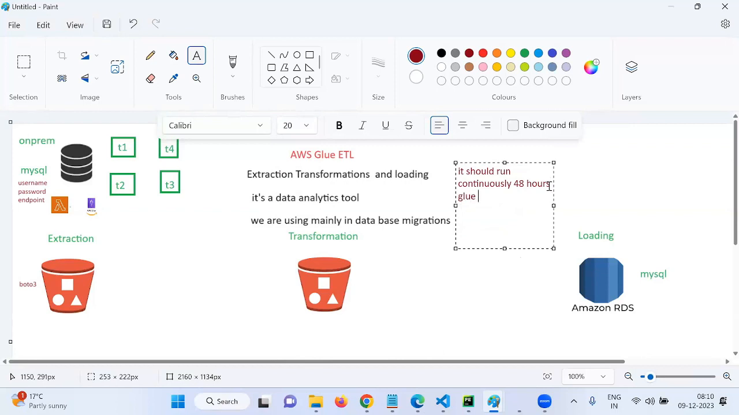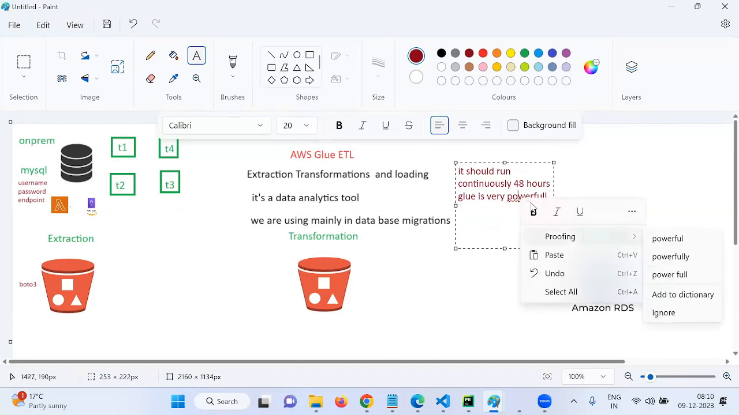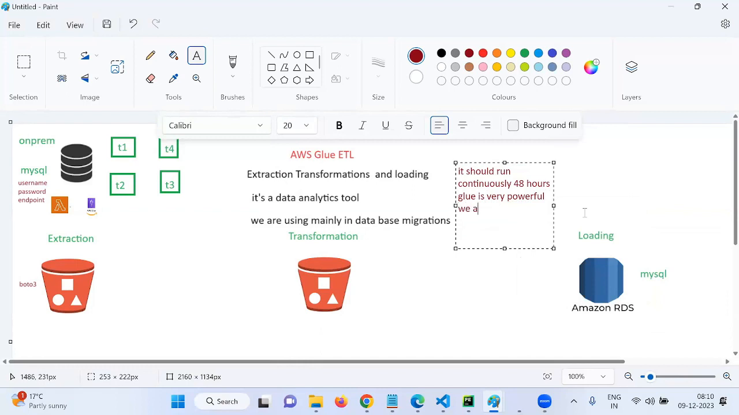So Glue is very powerful. We are using it for bulk data processing. Clear, guys? We are using it to process the bulk data. Okay, till here clear, right?